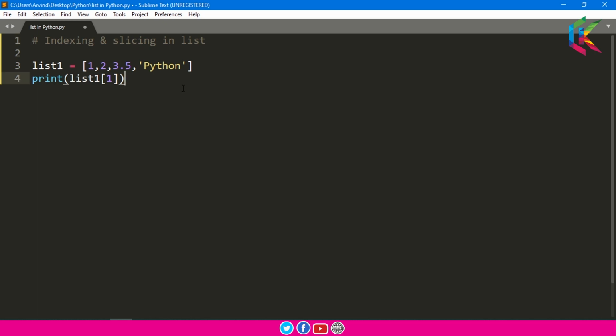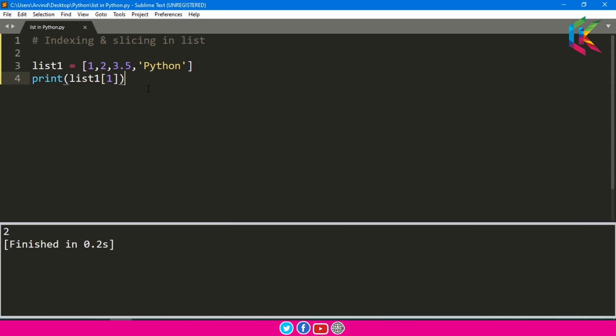So guys, if we want to access an individual element from this list, we can use indexing. In list, index starts from 0. I have passed 1 in this list1. So basically I want to access the element that is at index 1. As we know, 1 is at index 0 and 2 is at index 1. So if I run this code, I will get the output 2, because 2 is at index 1. And now if I use 3 here as index and run this code, I will get Python.